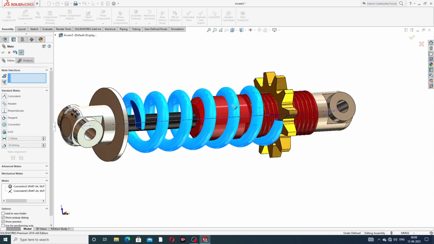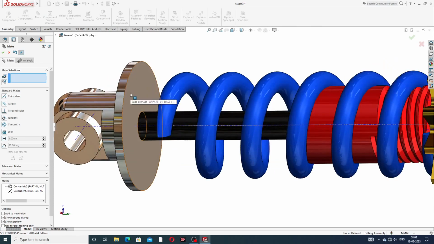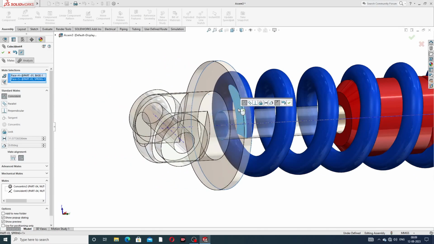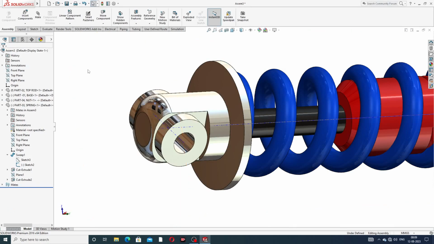Okay, all is perfect. And one relation is also select this face. This face is selected here, and click this face. Okay, the coincident relation is perfect, and this is okay, and click OK.